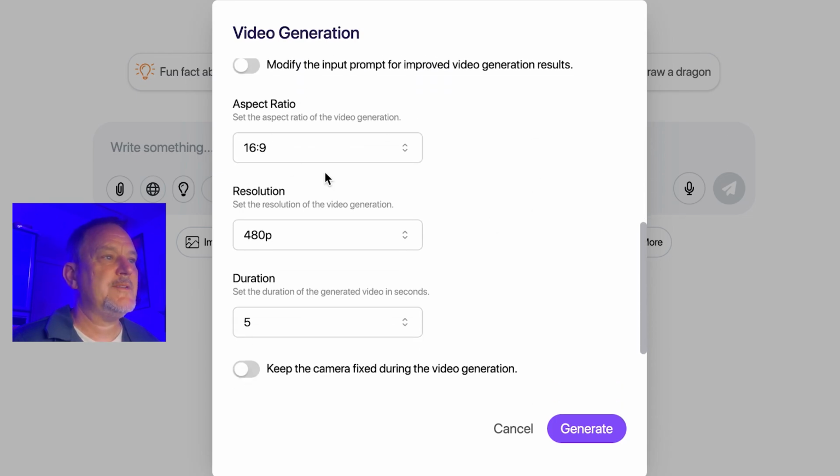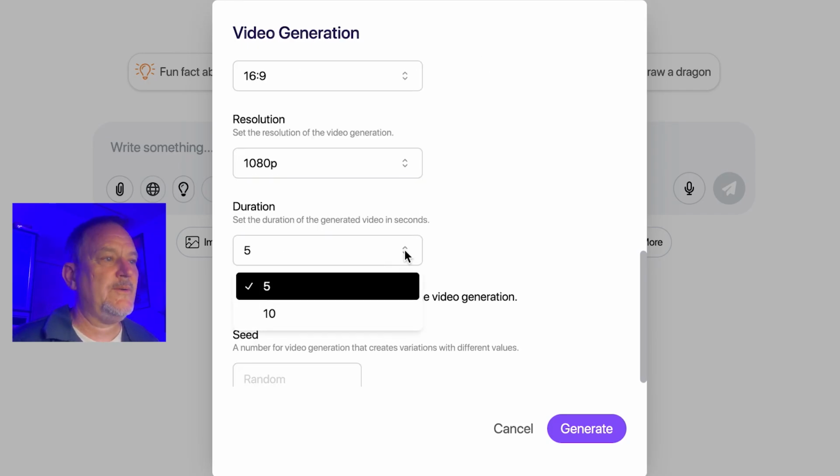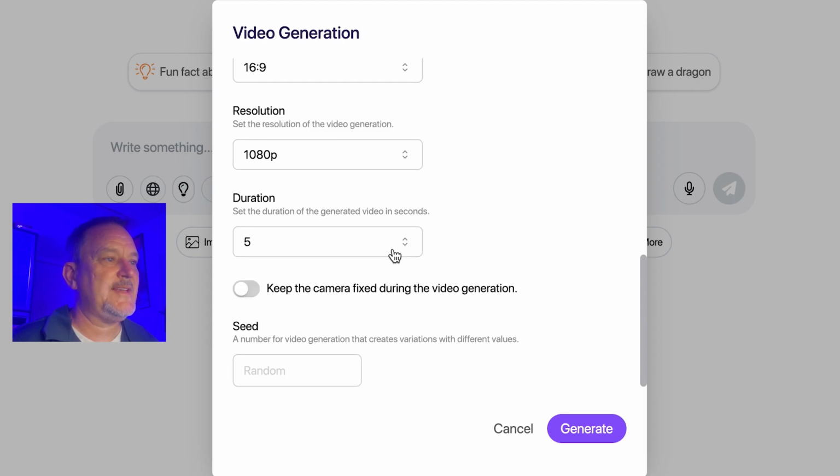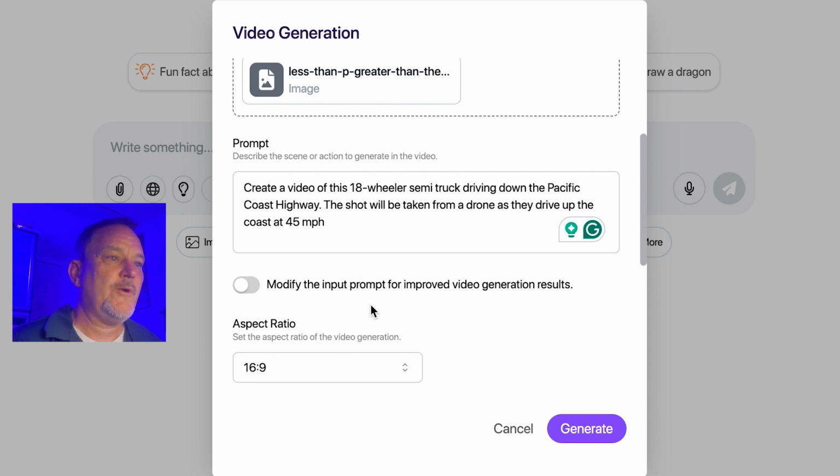Okay, we also have more options. So we want it widescreen, so that's 16:9. We can change the resolution, so let's go ahead and do 1080. Let's see, duration, let's just keep it simple at 5 seconds. Now, there's also a button here that says modify the input prompt for improved video generation results. Now normally I keep this off, but I definitely want to see how creative the AI can get. I hate getting surprises. Sometimes, you know, the truck will drive off the coast, some strange stuff like that. I hate surprises. Go ahead and let's click generate and let's see what happens.